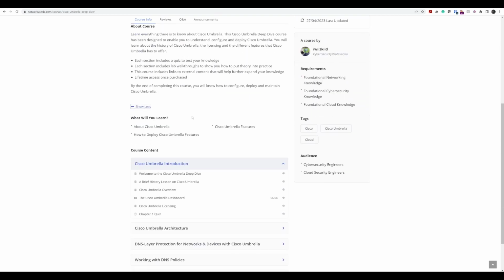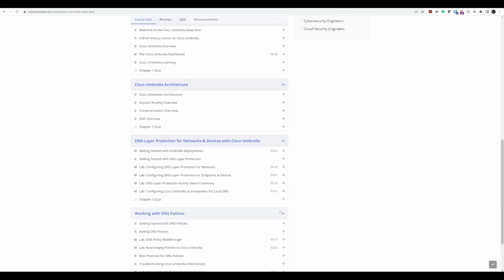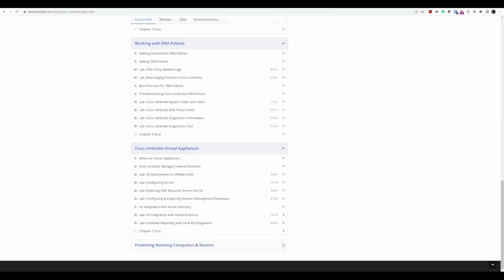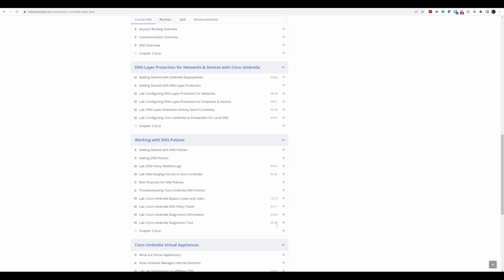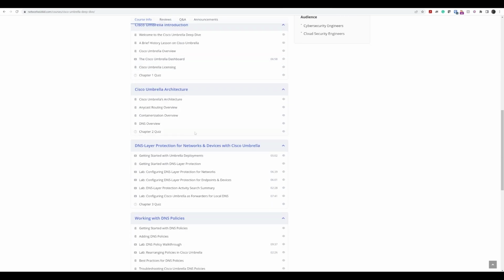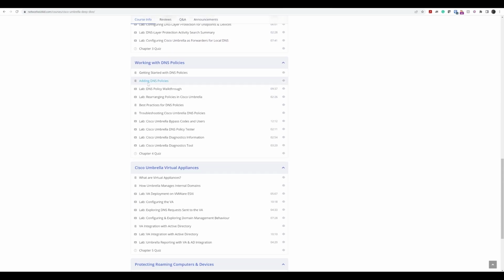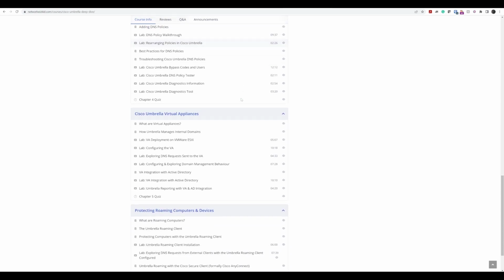And we've got a breakdown here of the different chapters that I've released so far. So you can see there's quite a lot to go through there and I've still got more to add. So we've got an introduction around Cisco Umbrella, and then each section ends with a quiz as well. And then we've got a section on Umbrella architecture. Then we've got DNS layer protection for networks and devices with Cisco Umbrella. Then we've got a section around DNS policies and working with that.